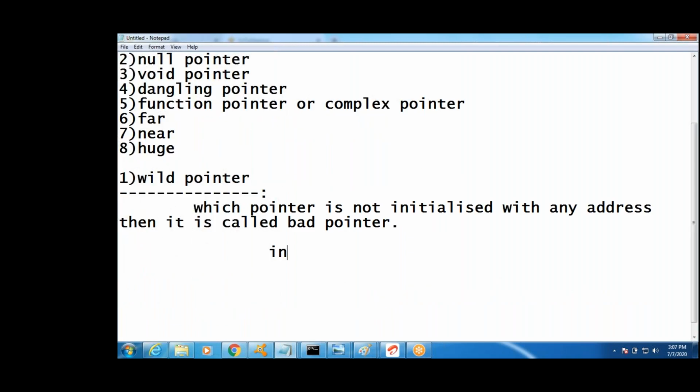Okay, it is pointing to some address, right? That is a garbage address. It points to some garbage address. We don't know which address it points to. Which pointer is not initialized with any address, then it is called a bad pointer.